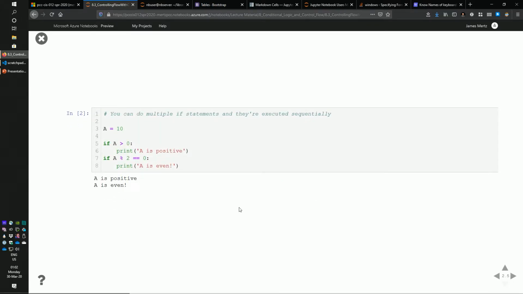And this is how you would do that. We set A equal to 10. Then if A is greater than 0, we're going to print "A is positive". And then if A is divisible by 2, we're going to print out "A is even". Because A, which is 10, is both positive and even, both of these statements are going to be printed out.